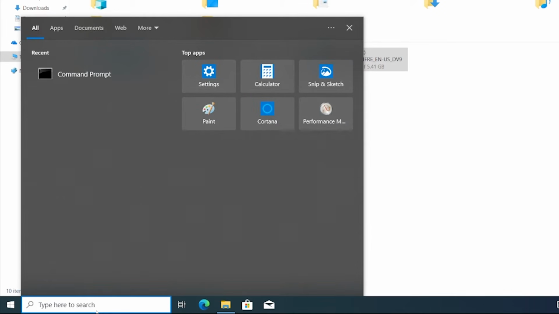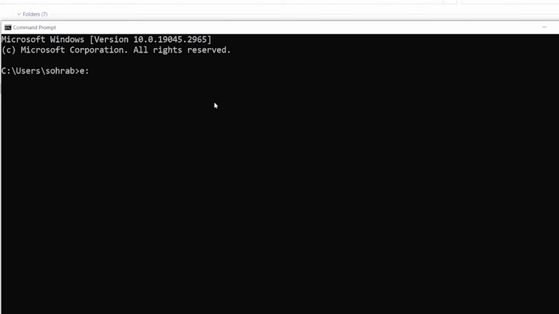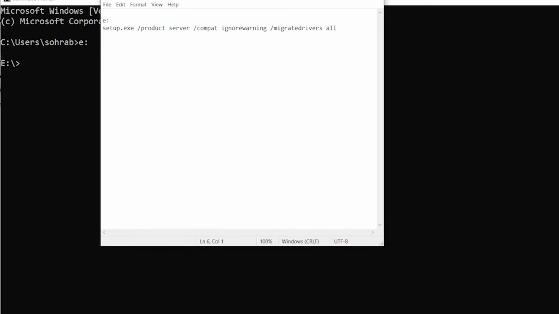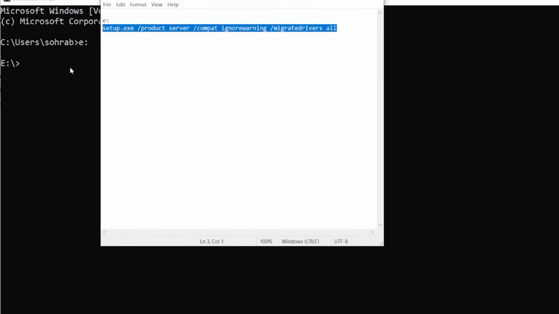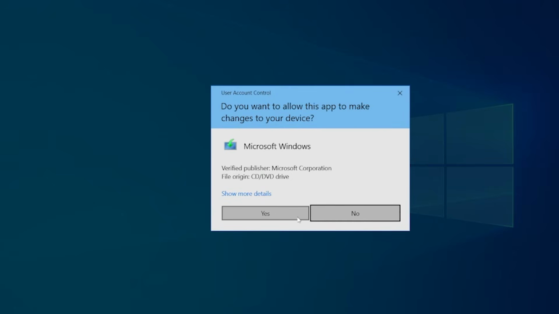Open CMD. Here select your drive. It was E for me. Hit enter. In this step you need to write this command. This command is available in the description. You can write it, and also you can copy and paste here. Copy it and right click here. Hit enter. You will see this pop-up message. Yes.